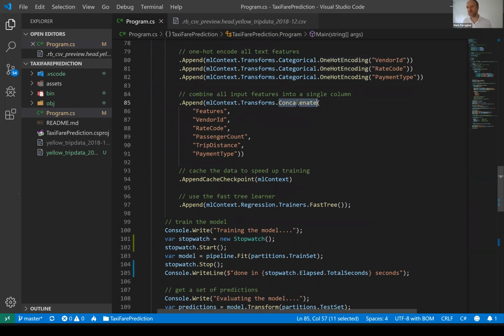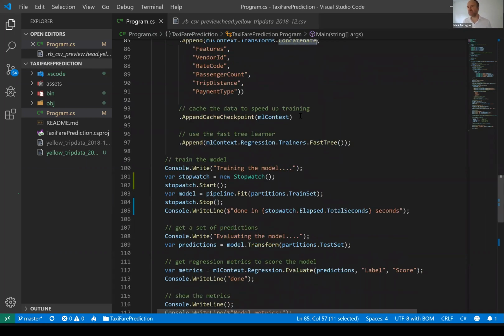Then I do this concatenate step. This is a little detail of the ML.NET library. ML.NET can only train on a single column. So if you want to train on 20 columns, you can't do it. So what you would do is you would combine those 20 columns in one large hybrid column and then train on that large thing. So that's what's happening here. I'm taking these columns, vendor, rate, passenger count, trip distance, payment type, and I'm mashing them all together in one new column called features. So features is just all the other data, added together. So then I have this single feature column, and then I can train on it.